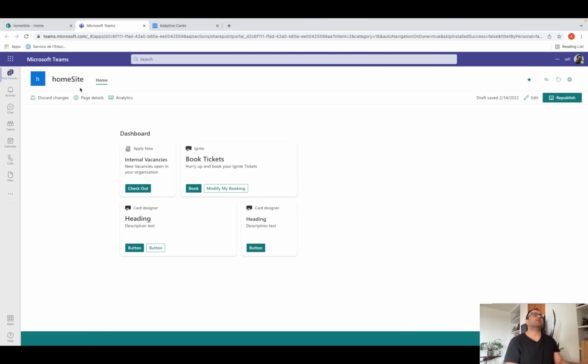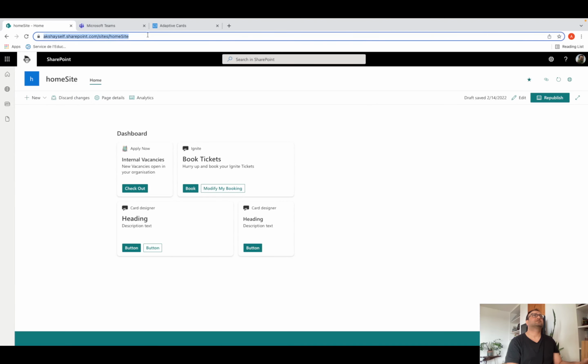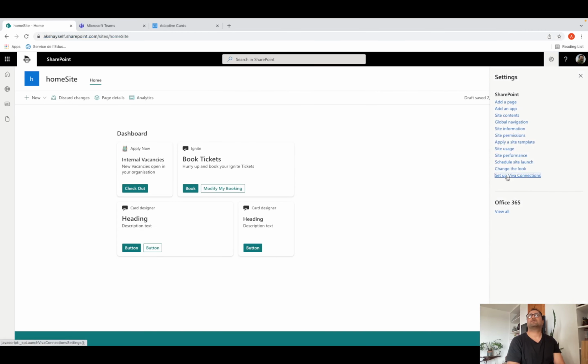So behind the scenes, there's nothing. It's just a SharePoint site. This complete page is actually this page. It's a home site. It's the root site which I have configured. Microsoft's recommendation is to use root site, but technically you can use any site you want. So there's no hard and fast requirement that it has to be a home site, but that is what Microsoft is recommending. You can go over here, set up your connections.